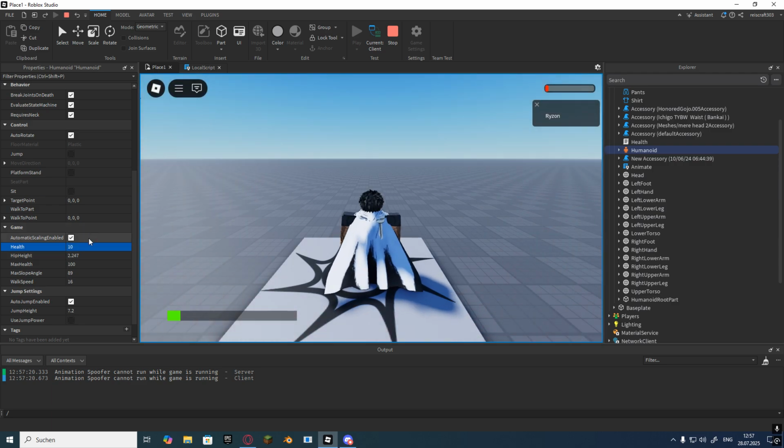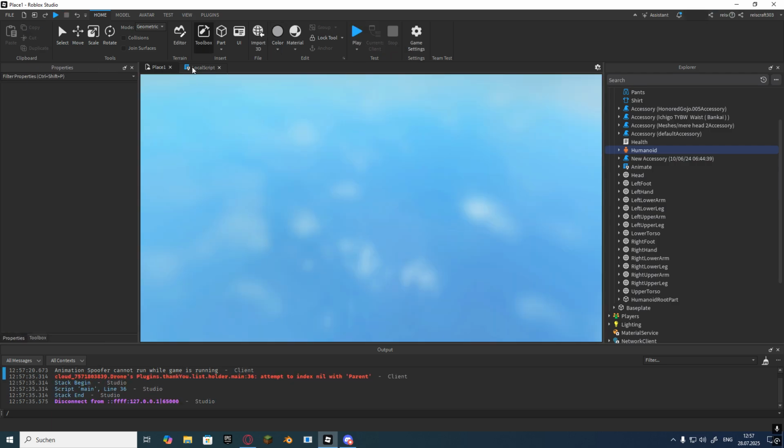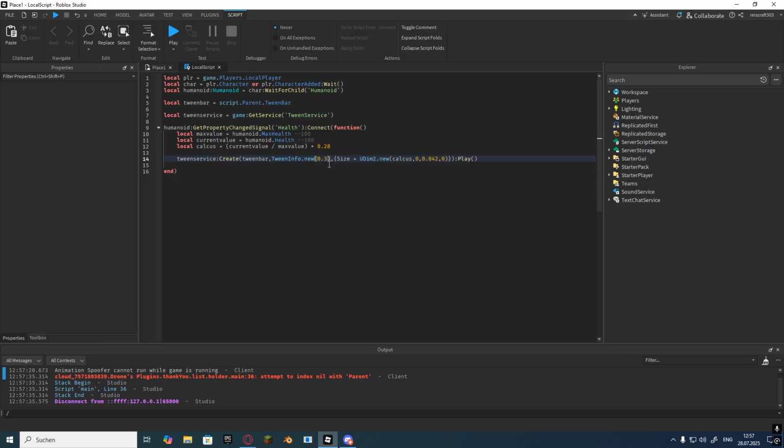As you can see, it has a clean tweening, and if you want to tween over a longer time, then you basically want to change the 0.3 seconds to a higher number.